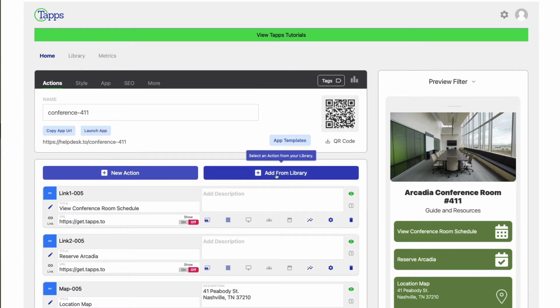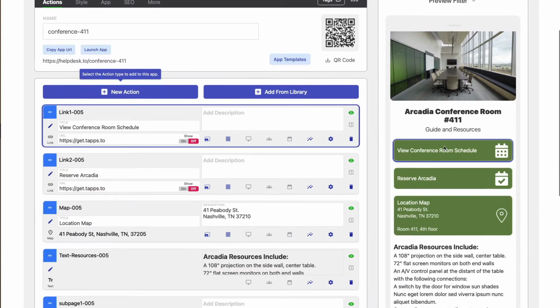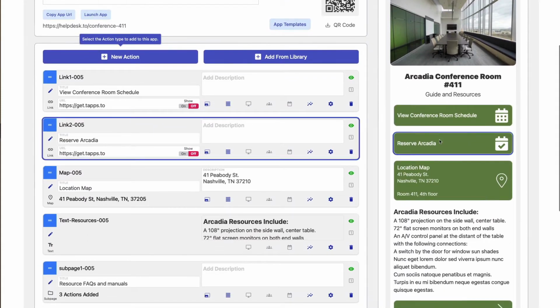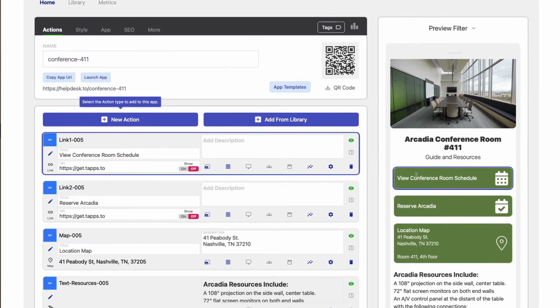If I go to the right, I can scroll down through the preview, and as I mouse over the actions in the preview, you see that they highlight a corresponding edit module on the left. So if I look at this top action, which is a link action, the edit module offers a great number of controls for that particular action.